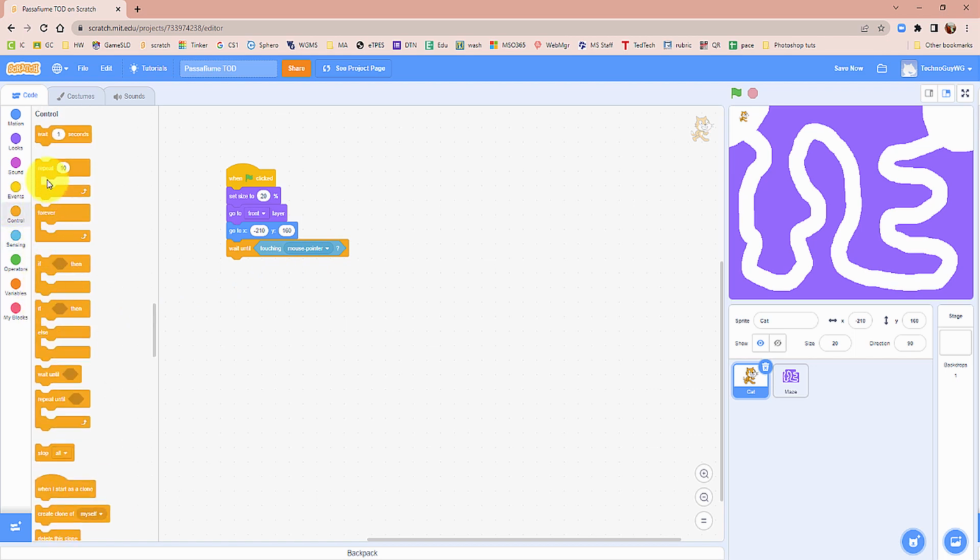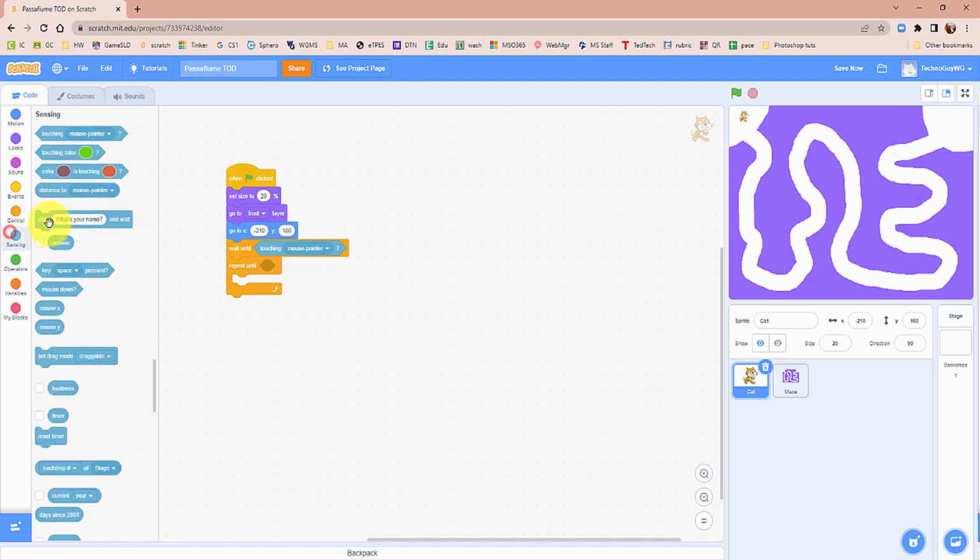So bring out a repeat until block. Repeat until touching maze. So we're going to go to the sensing here. Basically, the cat is going to follow our mouse around. We're not going to use the arrow keys or anything like that. We're going to use the mouse.